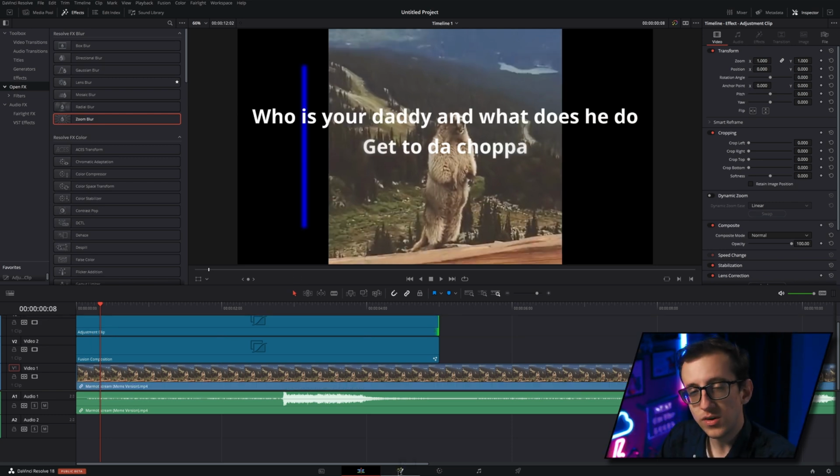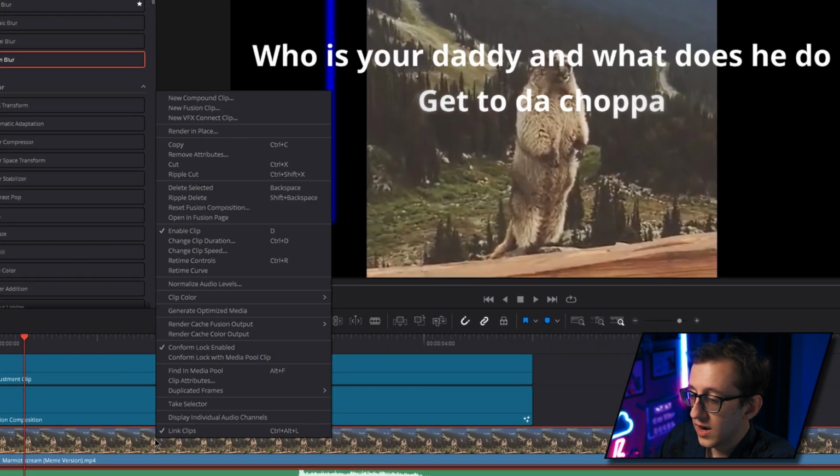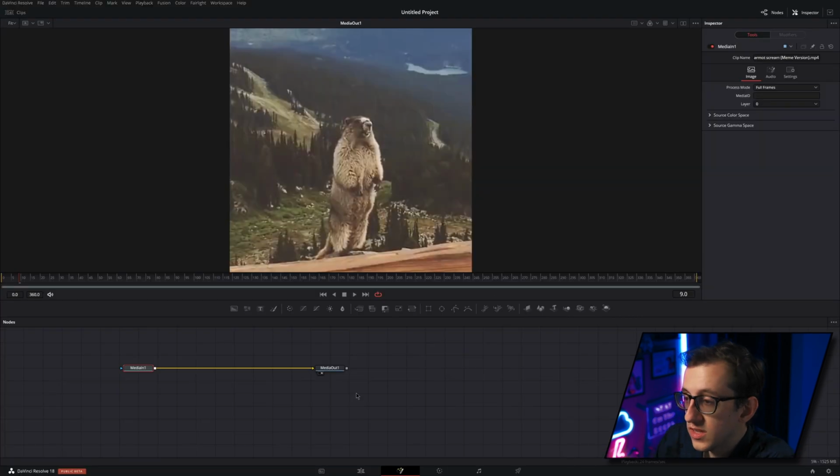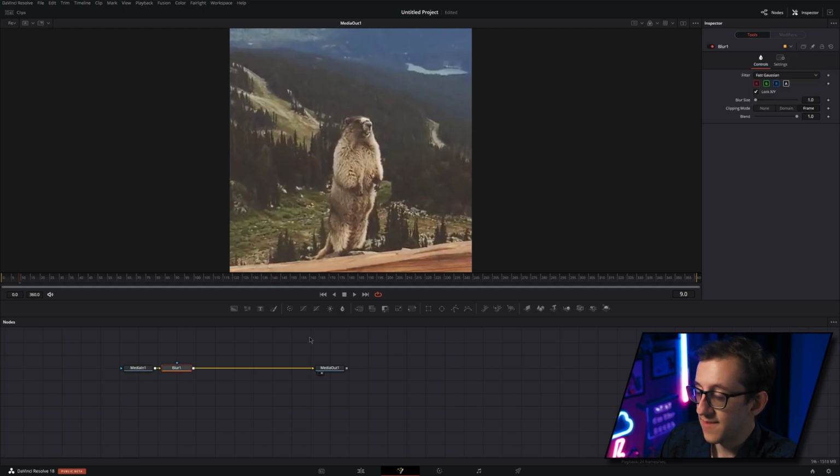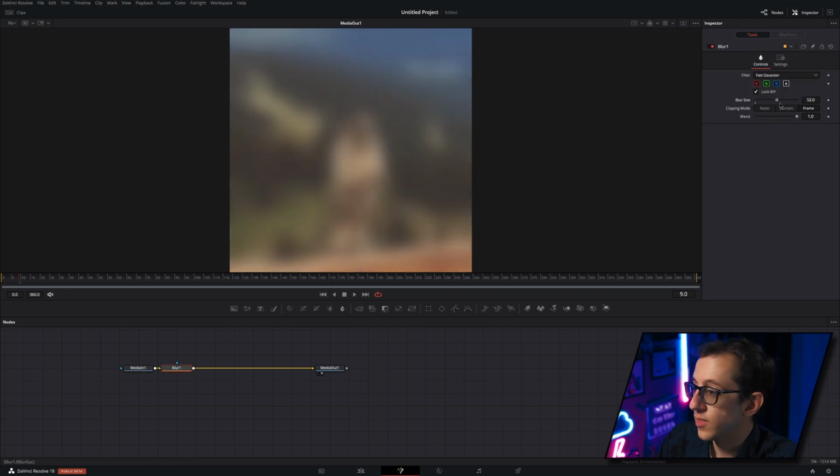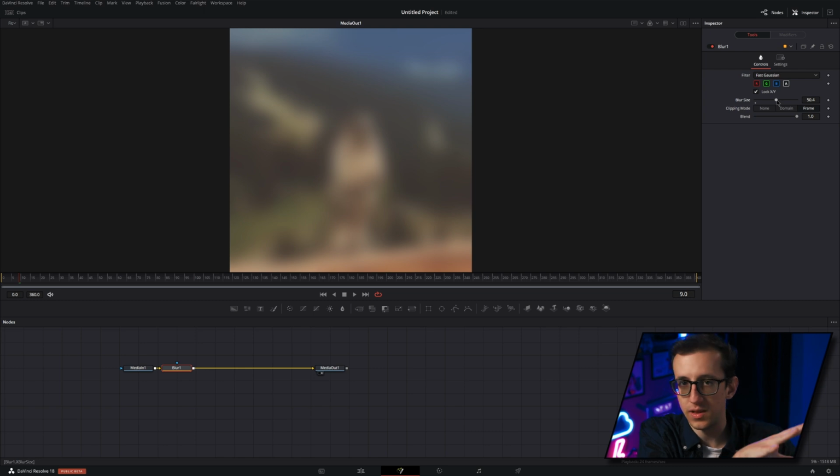By default, clicking over to the Fusion tab opens whatever's topmost in your timeline in the Fusion tab, but you can actually open whatever layer you want by clicking on it, right-clicking, and clicking Open in Fusion Page. And if we do this with footage, we actually get a media in node. And if we do this, we can actually do things like add effects to media rather than having to generate something that we're applying our effects to.